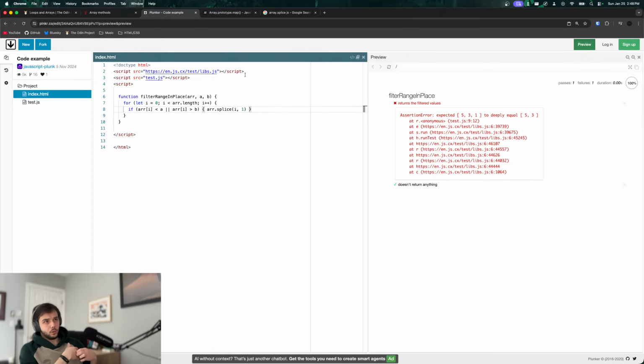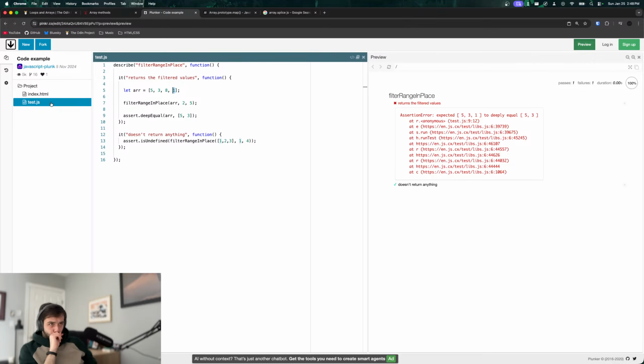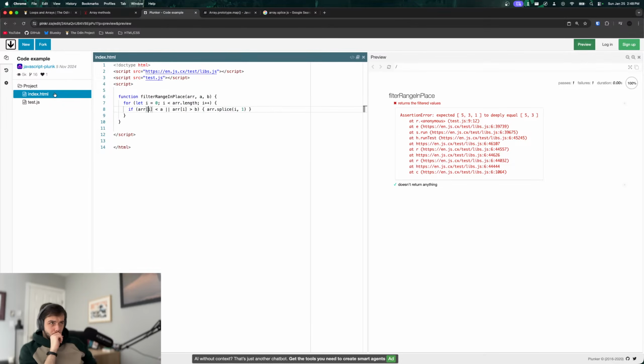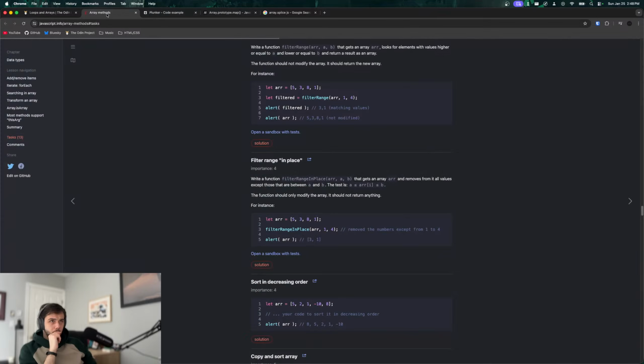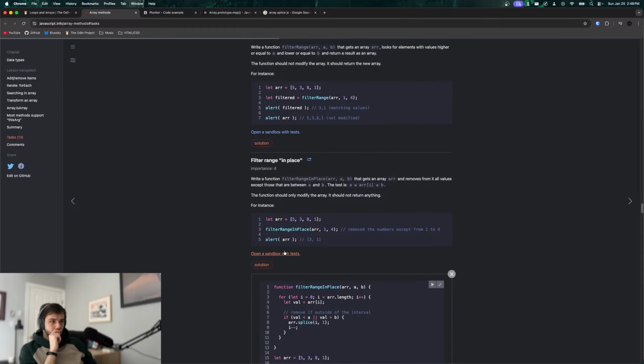So 5, 3, 1. So the 1 is... this test should pass because 1 is less than 2. I don't know why it's not working. Let's see what the solution does then.